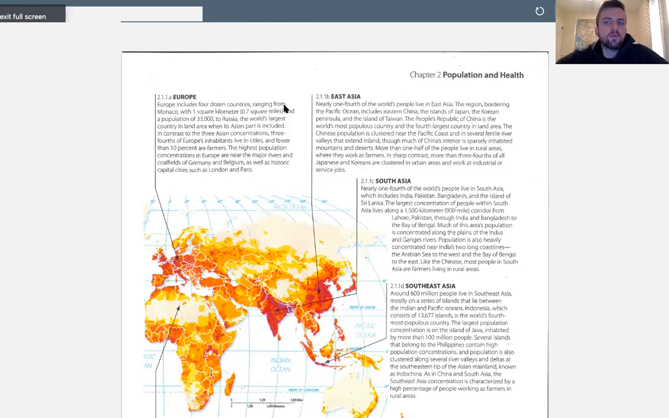More than 1/2 of the people live in rural areas where they work as farmers. In sharp contrast, more than 3/4 of all Japanese and Koreans are clustered in urban areas and work at industrial or service jobs.